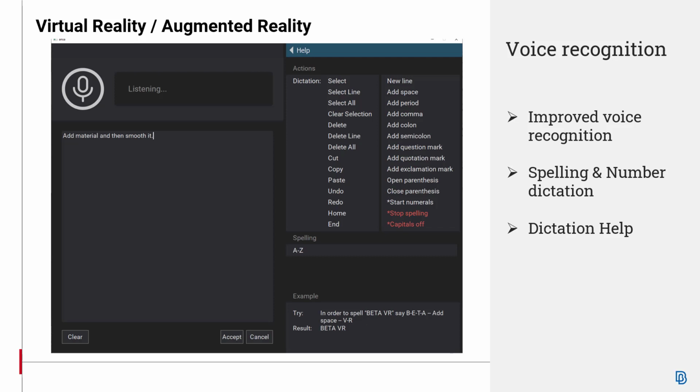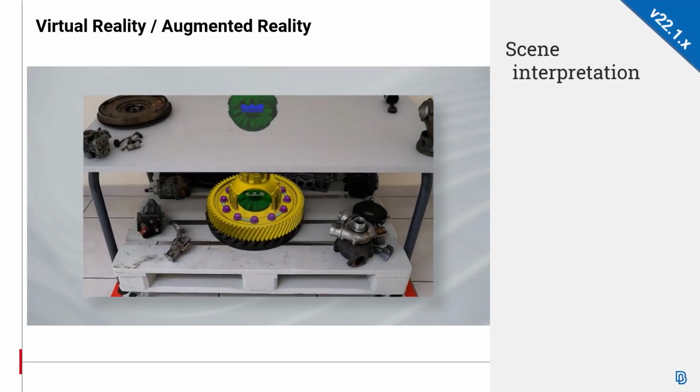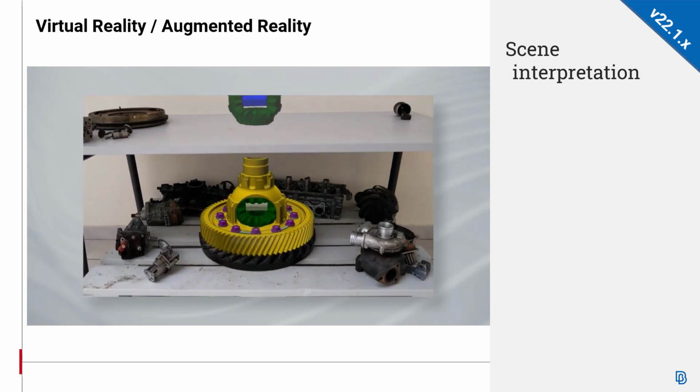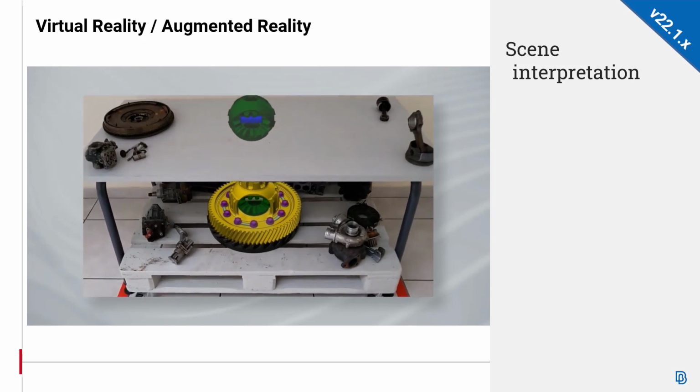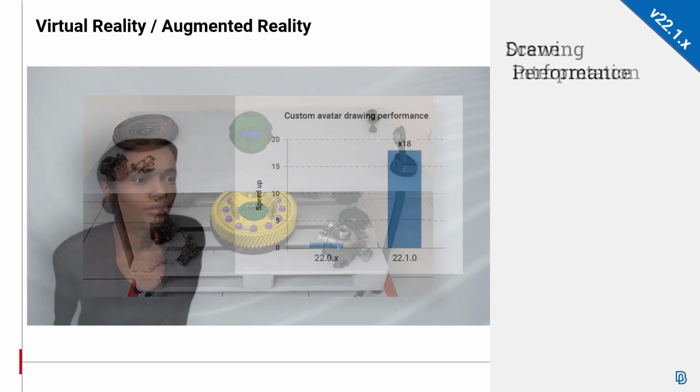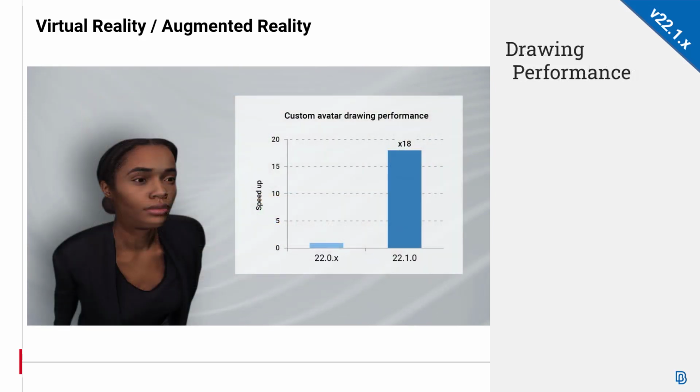The offline voice recognition is improved. Moreover, spelling and number dictation is now available along with a help tool. Real-time perception and interpretation of a scene with physical objects is now available in augmented reality. A significant enhancement in the drawing performance of custom avatars has been achieved in version 22.1, where the performance has been sped up 18 times.